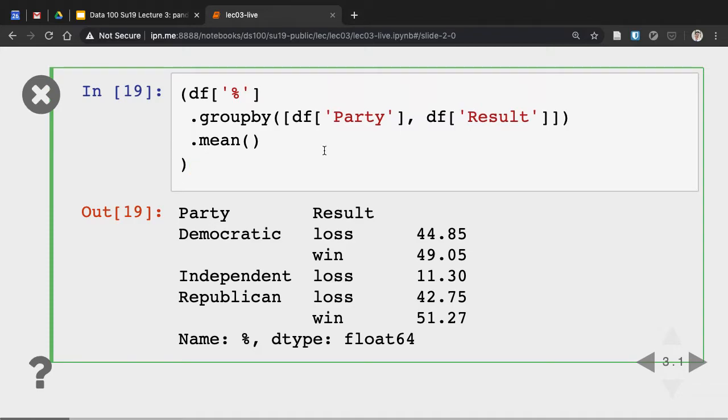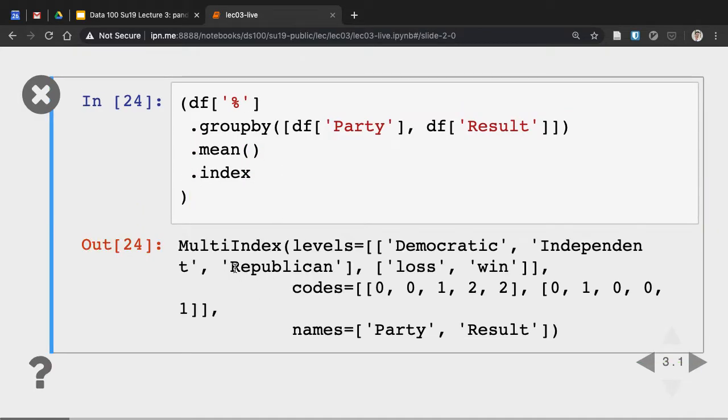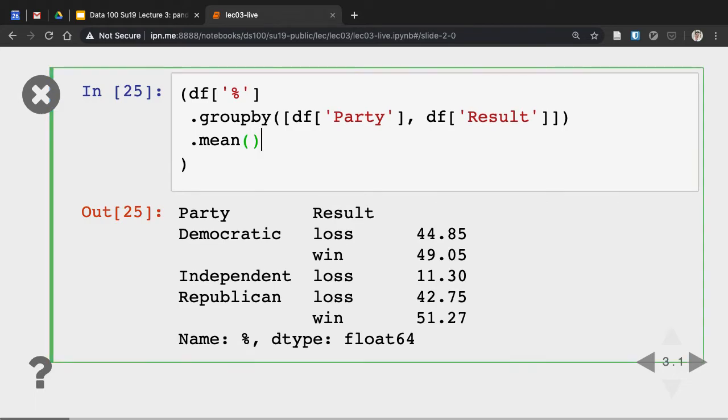Okay, so let's look at this weird multi-index thing, because you will have to work with this at some point. If I look at the index of this object here, the series, I see that it's called a multi-index. It has two levels, so you saw two columns within that index, and the two names are party and results. Okay, let me put that back.